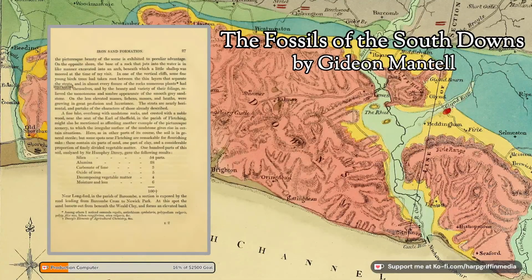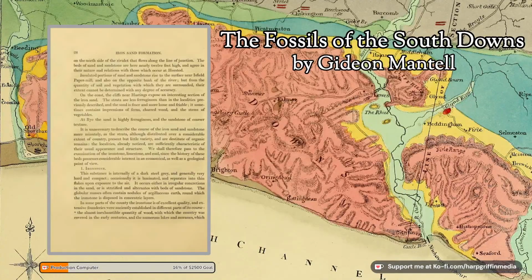Near Longford, in the parish of Barkham, a section is exposed by the road leading from Barkham Cross to Newark Park. At this spot the sand bursts out from beneath the weald clay, and forms an elevated bank on the north side of the rivulet that flows along the line of junction. The beds of sand and sandstone are here nearly 12 feet high, and agree in their nature and relations with those which occur at Horsted.